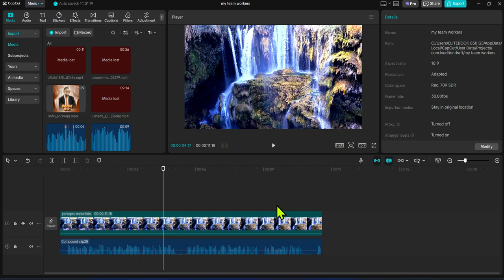How to create glowing captions in CapCut. So in this video, I'll show you step by step how to create glowing captions in CapCut.